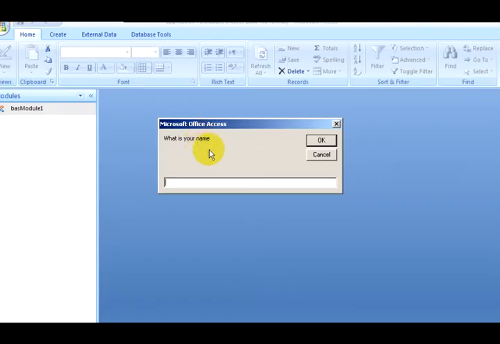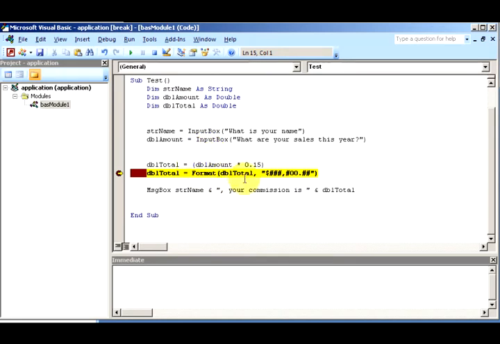Say Louis, and then my sales are 120. Why didn't it format? Okay, that's my question. So what is it at this point? Notice that the yellow means that you stop the code at that point. So $1,800. I can hover over and see the value of it. $1,800, and my amount was this 1,200 times this amount. So that's how I get $1,800. When it comes down here, I say format DBL total as this.